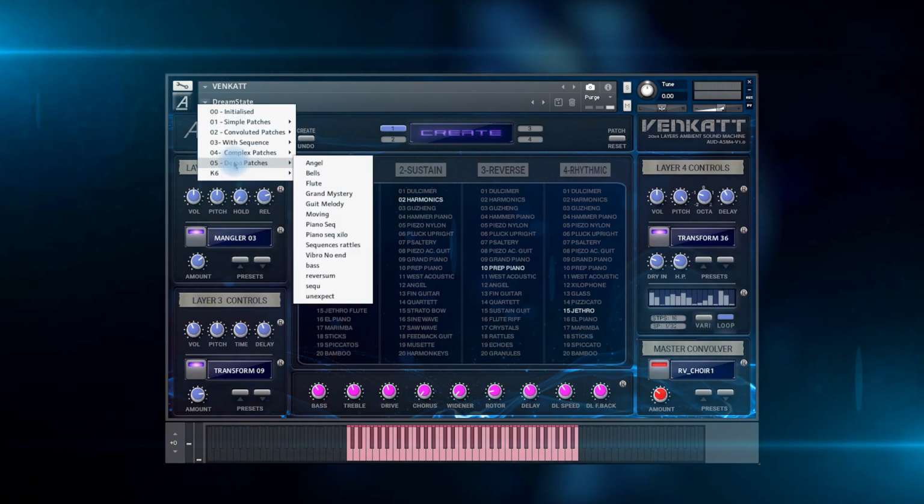We also included the demo patches, which are custom patches we made for the teaser trailer of VENKATT, so if you like those sounds, you know where they are. And these are not included in the other 4 snapshots folders.